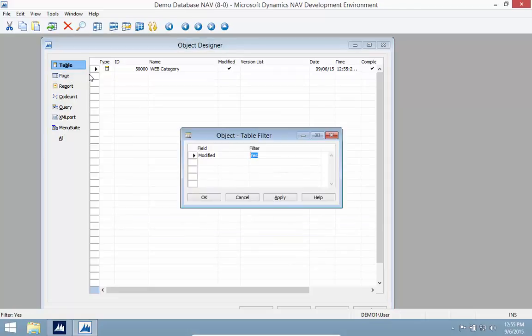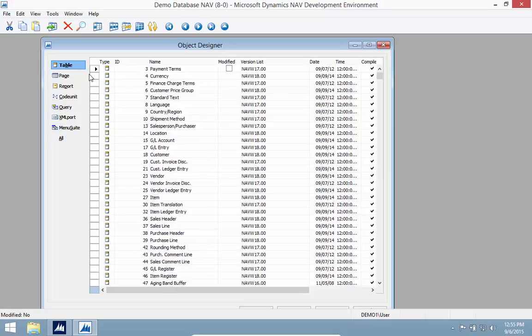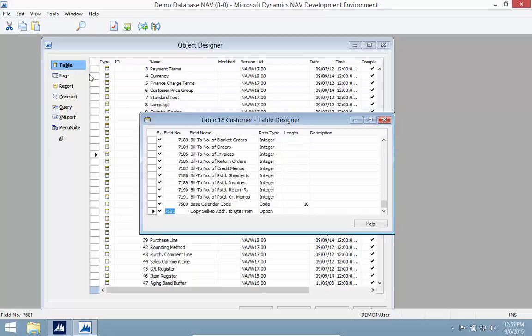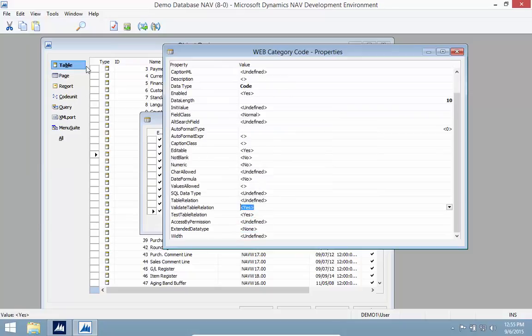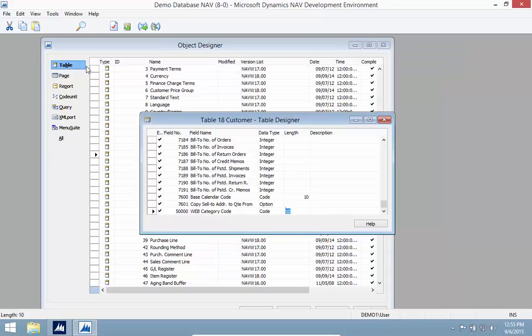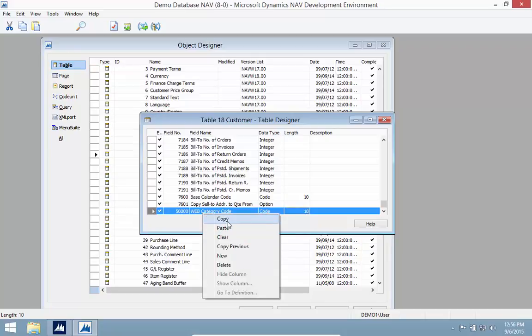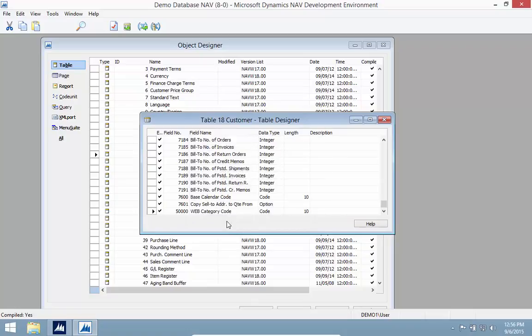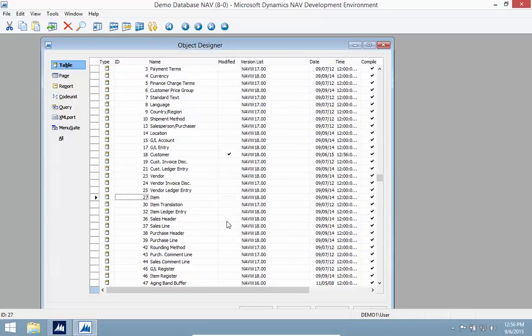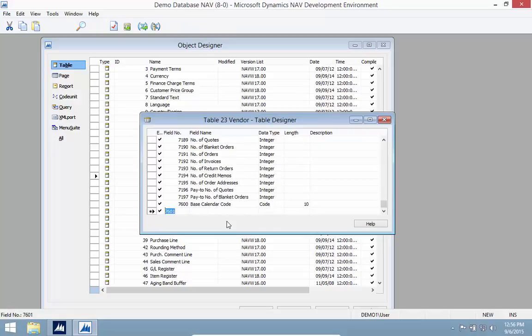Then I want to assign this in a few places in the application, and this new field, I really want to mark my customers and my vendors with it. So I will add my new field 50,000 down here, and it will be a web category code. And I will have a table relation to 50,000 down here. I should also add caption and other things, but for this example, it doesn't really matter. I'm going to copy that line and then do the same for my vendor in here.